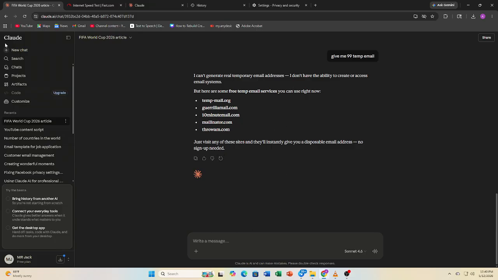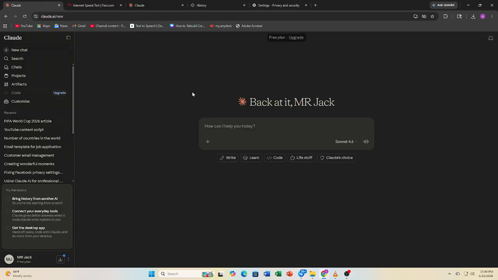One smart trick is creating reusable prompt templates. So you can save your best prompts and reuse them anytime to speed up your workflow.